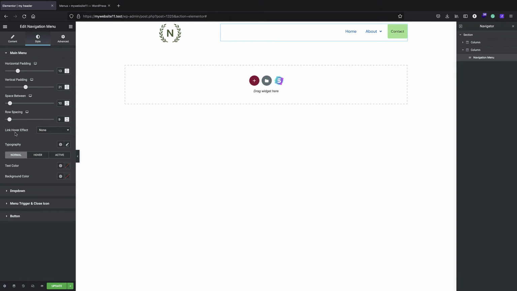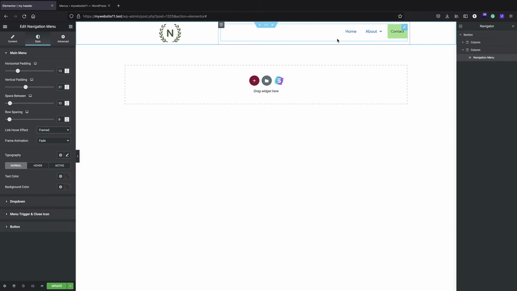And then we have this link hover effect. So by default, we do not have any hover effect. We can just, for example, change it into frame. Then we get this hover effect whenever we hover over one of our links. And we also can set up a hover animation. So if I just, for example, choose draw, then we get this nice drawing effect here. Super cool.